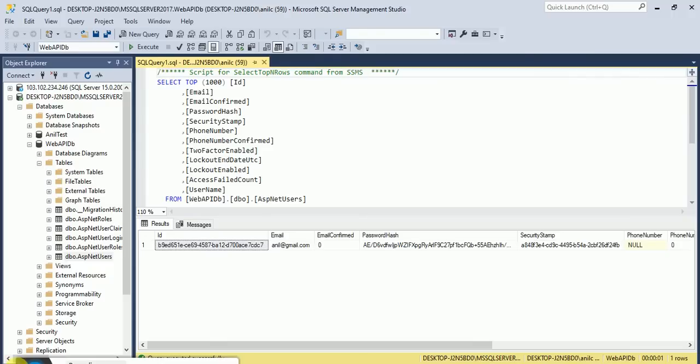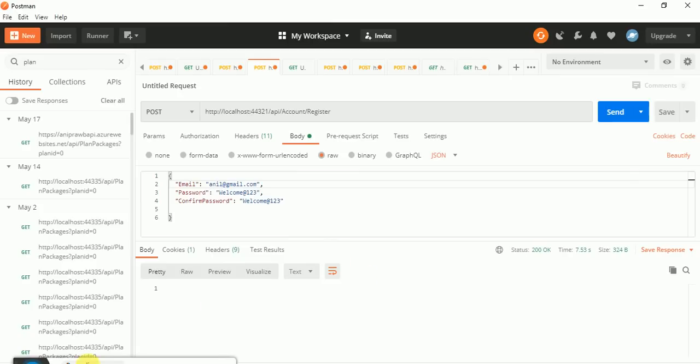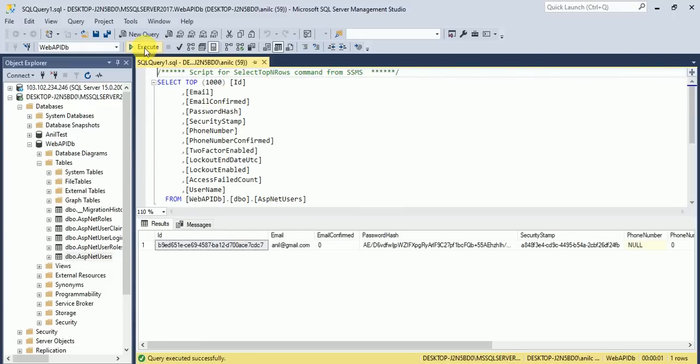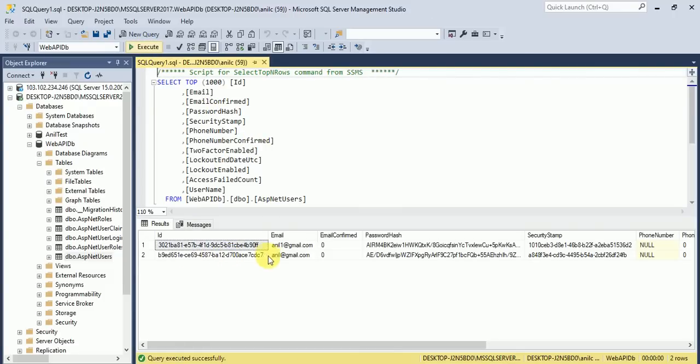Yes, so here you can see the user has been registered, and if you want to register another user, you can register with a different one. Anil1, click on the send button. Now it will not take much time. The user has been registered, and you can just execute, and here you can see Anil1 has been registered. So the same process you can do over here also.